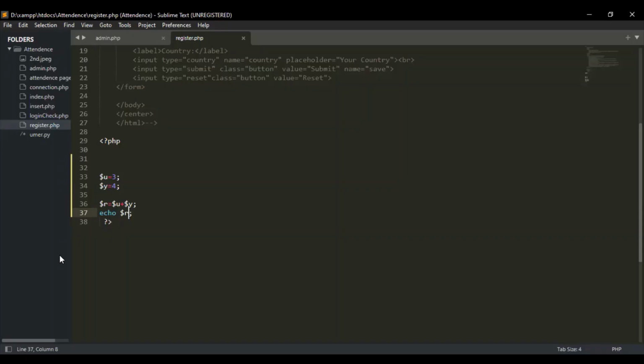As you see, the result is the same. So this is how your operator works. Same like you can multiply, you can divide as well. You can take the modulus, you can take the exponentiation as well.